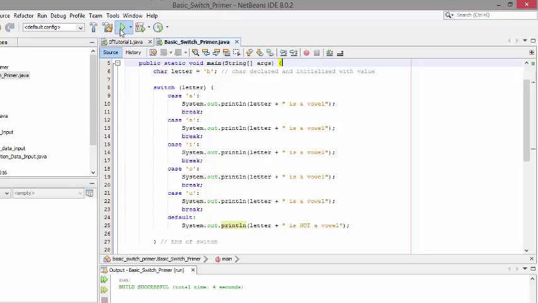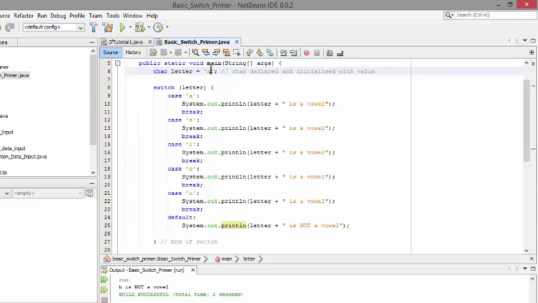So if I run this, you can see B is not a vowel. So if I change this to A, A is a vowel. Now the other point about this is that the positioning of the breaks is important. Okay, I'll just explain it here by an example.